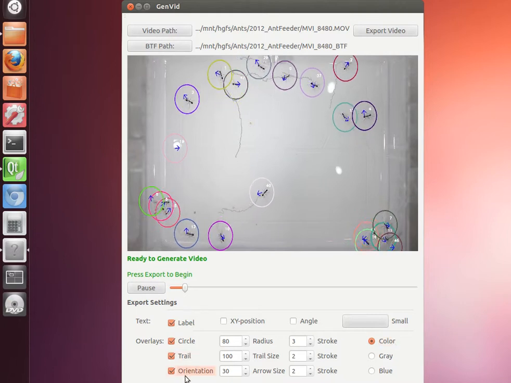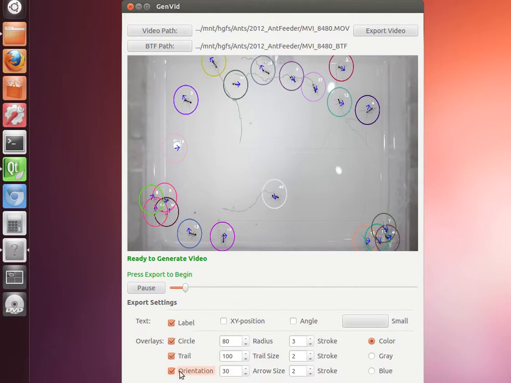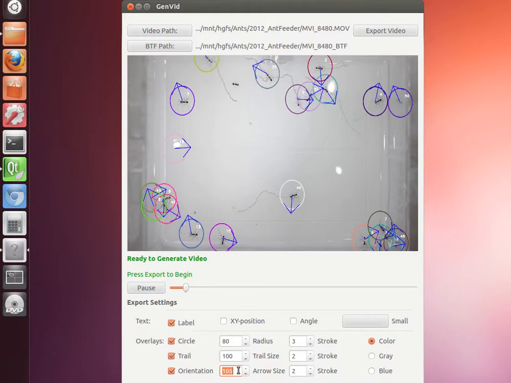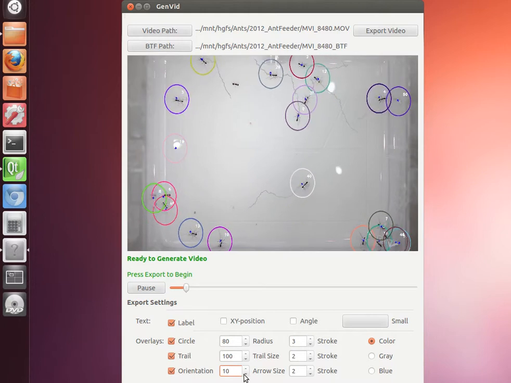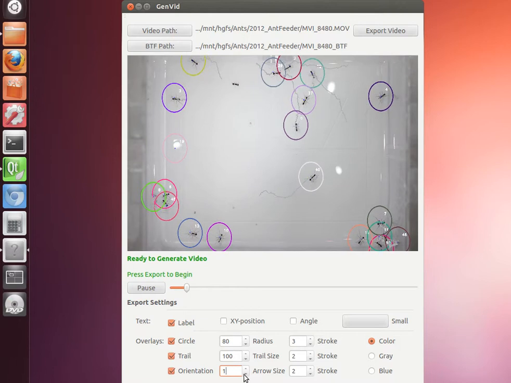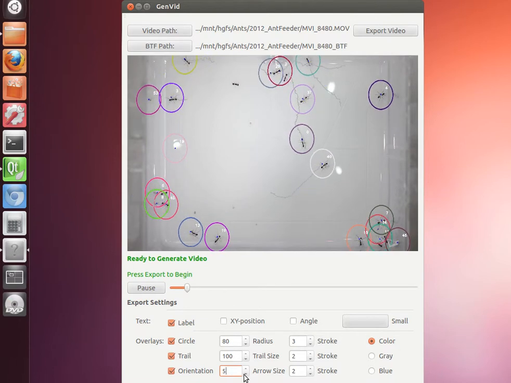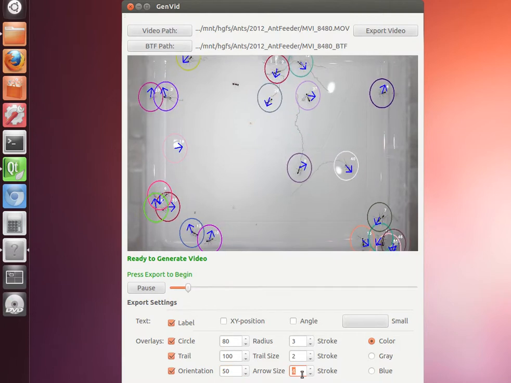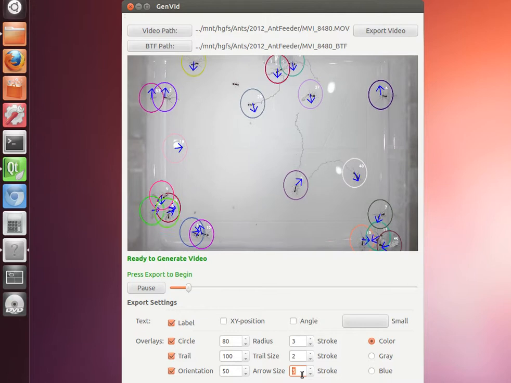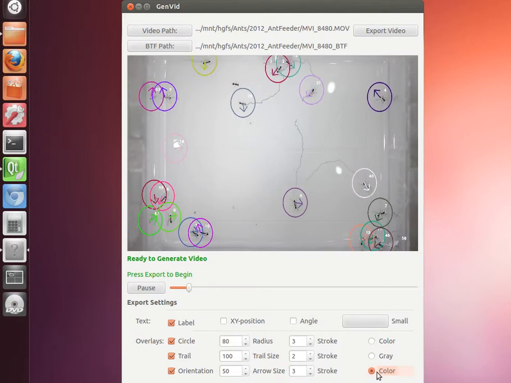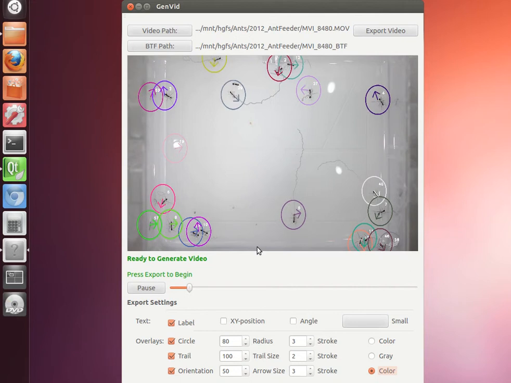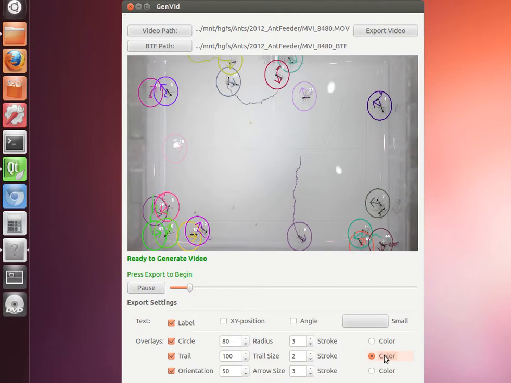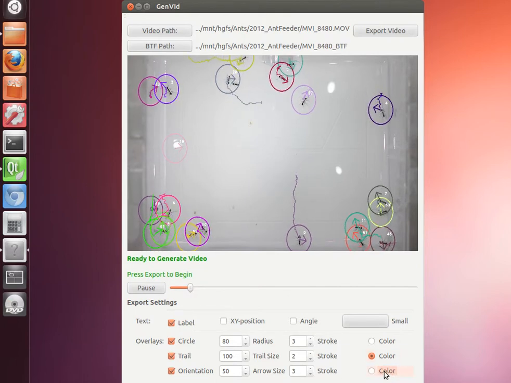You also have orientation, which is just this arrow here. And like everything, you can adjust the size or make them really small. In our case, let's make it 50. So you could also adjust the arrow stroke. So I think that looks good, a little bit thicker. And you could also make this a unique color for each of the ants on the screen. You could do this with the trails as well.